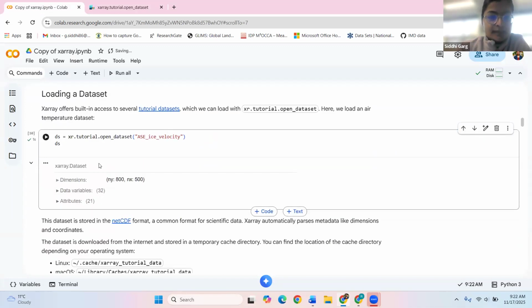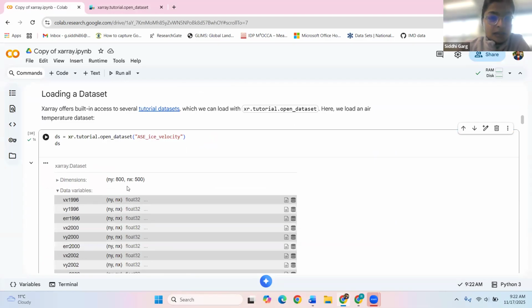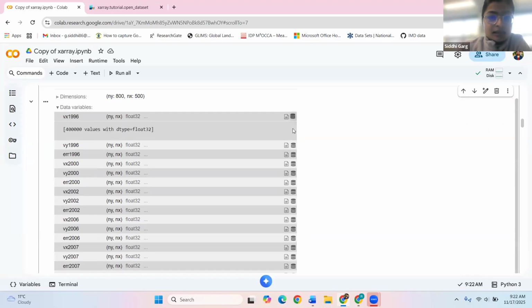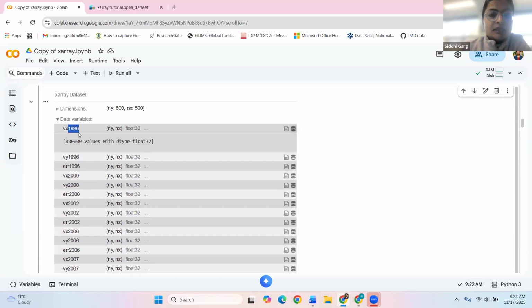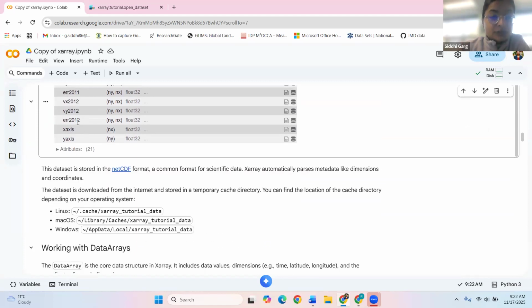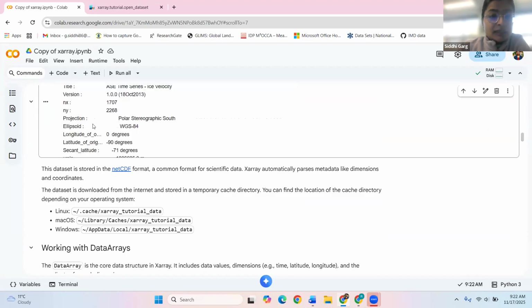Here I have used the ice velocity dataset. So it will tell me how many rows and columns do I have. So here I have 800 rows and 500 columns. Then I have the data variable as this. So it will tell me how much information for all these years from 1996 to 2007 or 2012 I have this data available.